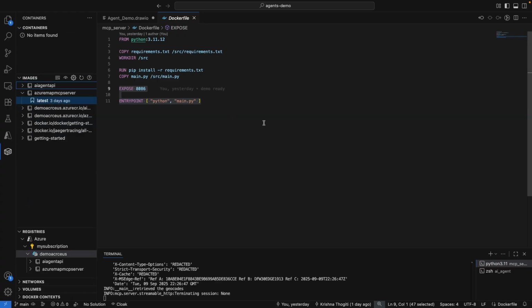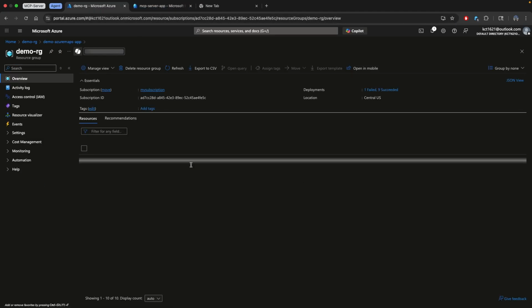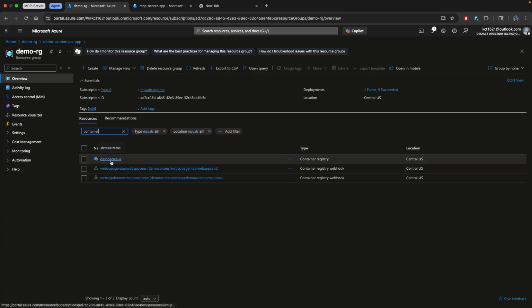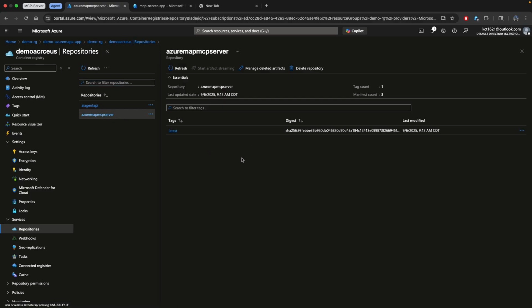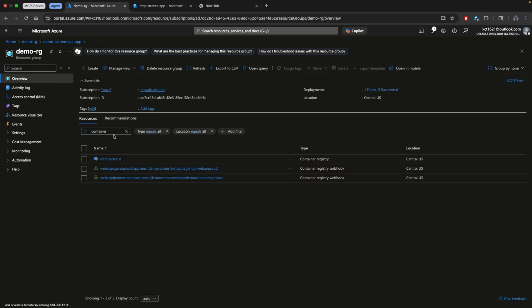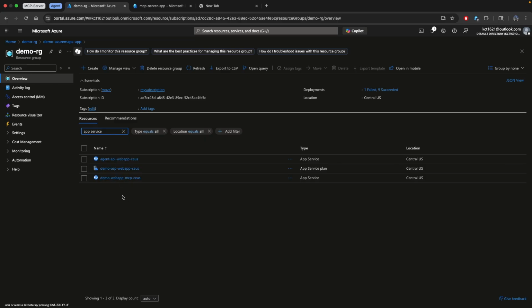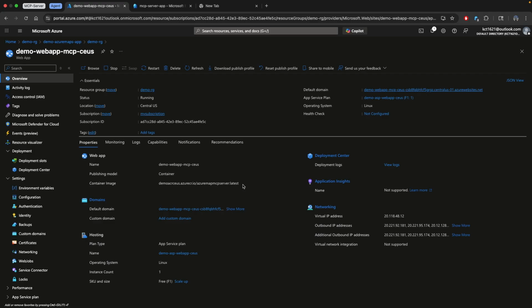Okay, so for this, let's go to the Azure portal. I've created a container registry called demo ACR US, right? I pushed the Docker image to this container registry. And then I also have the Azure App Service resource, the Azure demo web app MCP. So this is my Azure App Service where I'm going to run the MCP server.